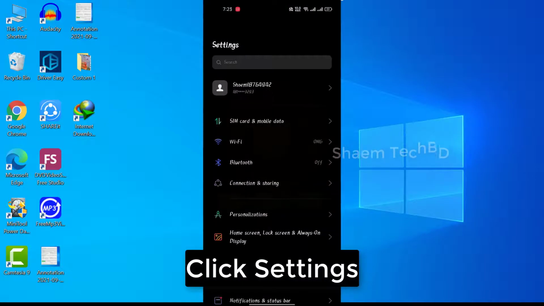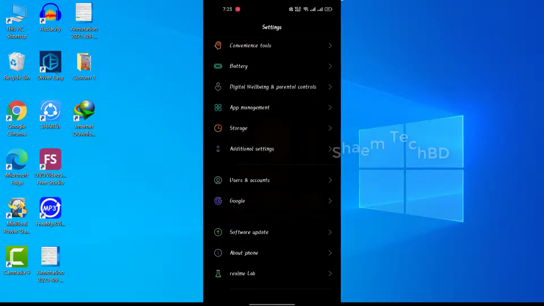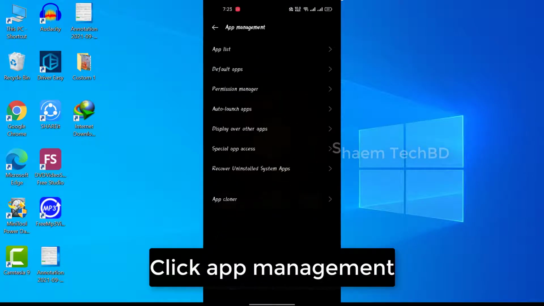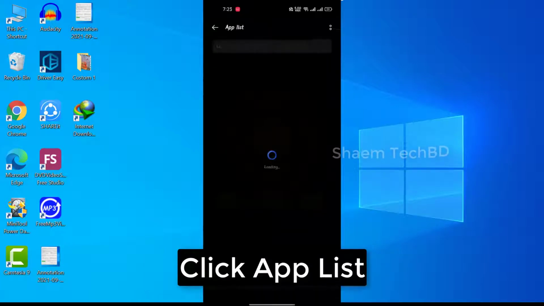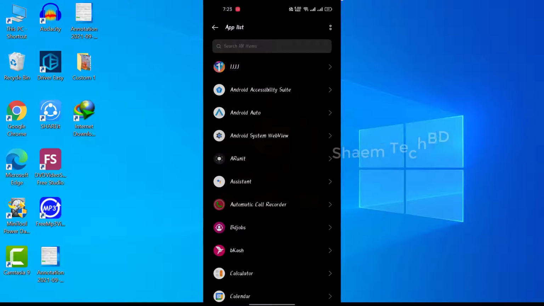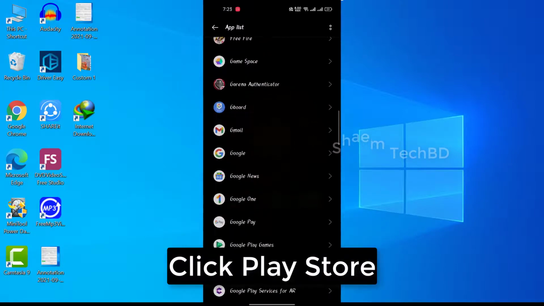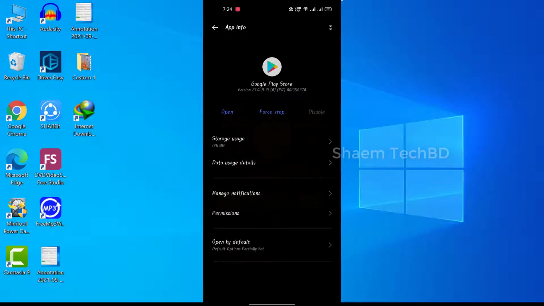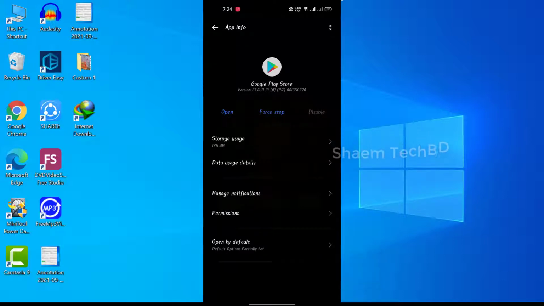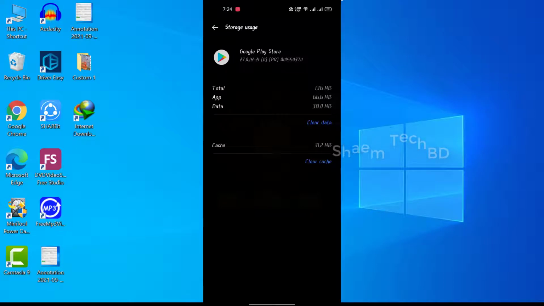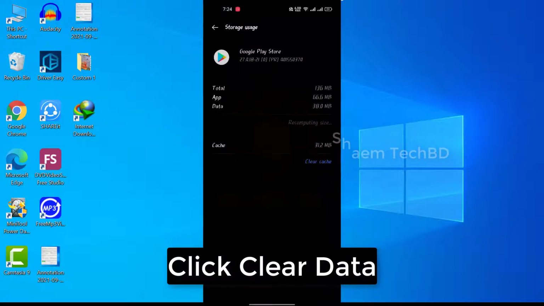Click Settings. Click App Management. Click App List. Click Play Store. Click Storage Use. Click Clear Data.